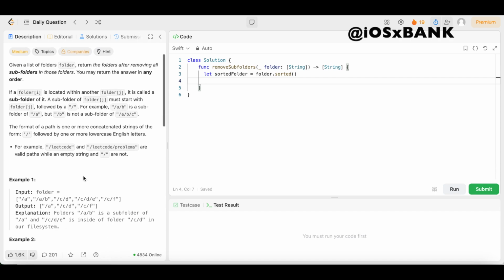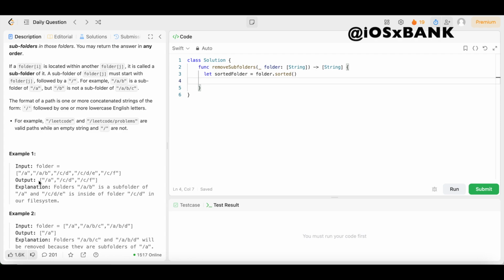Then we're going to initialize our result array with the first folder. As you can see, our output, which is going to be our result array, is an array. So we need to initialize that, and we're going to use the first folder as the default value. So we're going to declare a variable. We could call it result, and we could set that equal to an array of sortedFolders[0], and that's going to initialize it with the first folder.